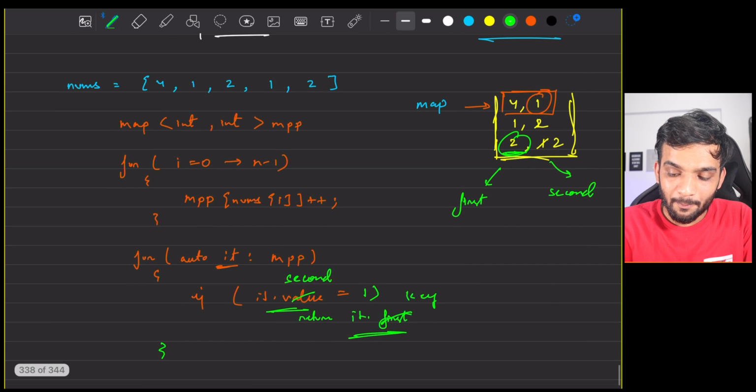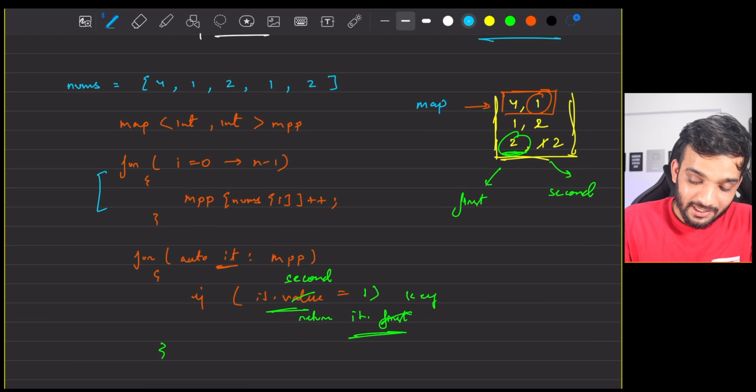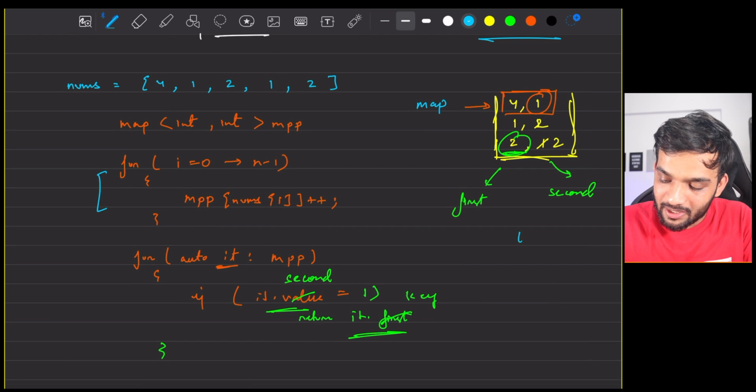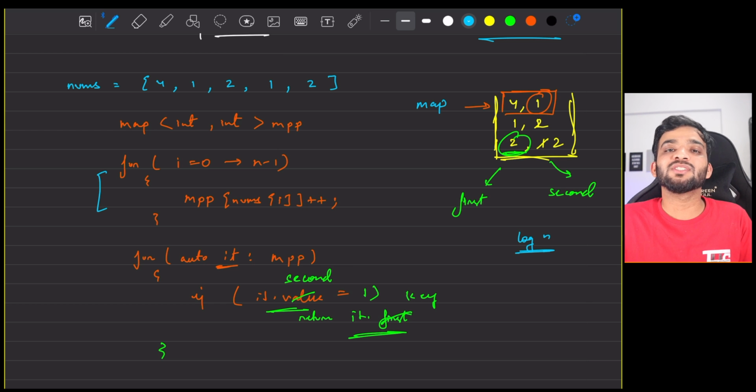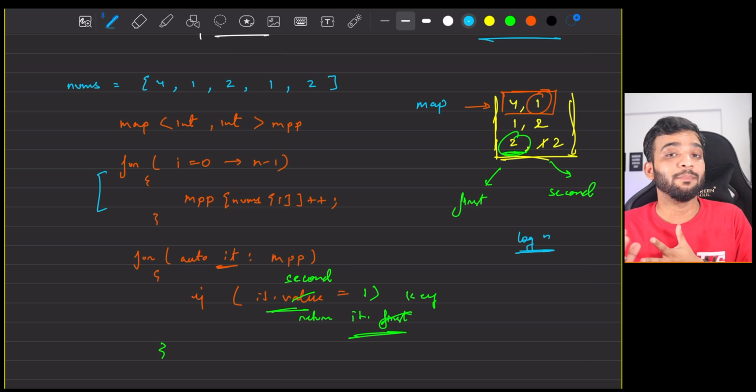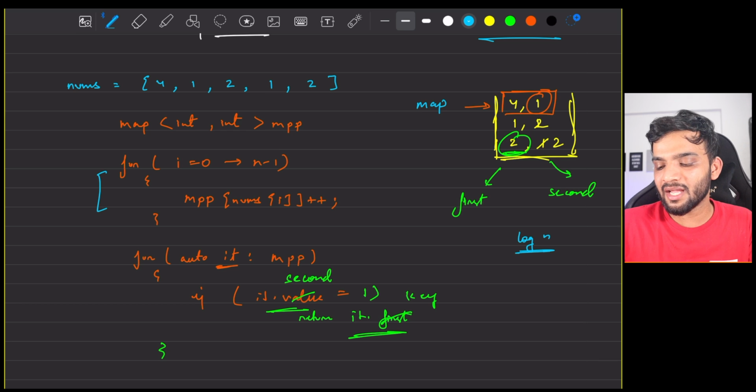If I talk about the time complexity, it is very simple. Assuming the map is taking logarithmic of n, you can take an unordered map as well. In C++, it will be taking big O of one. Depending on your programming language, the complexity of the map will be defined.